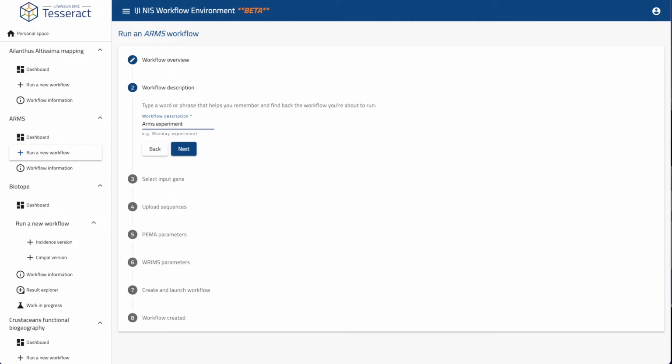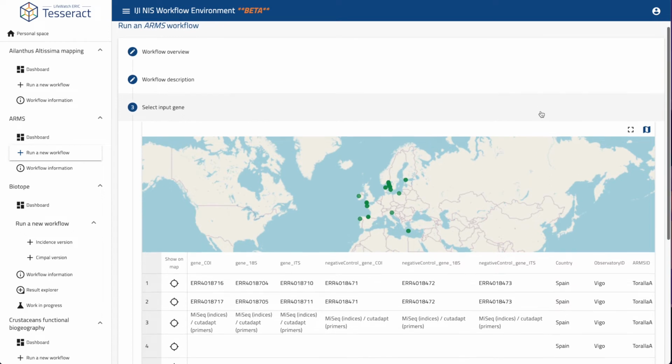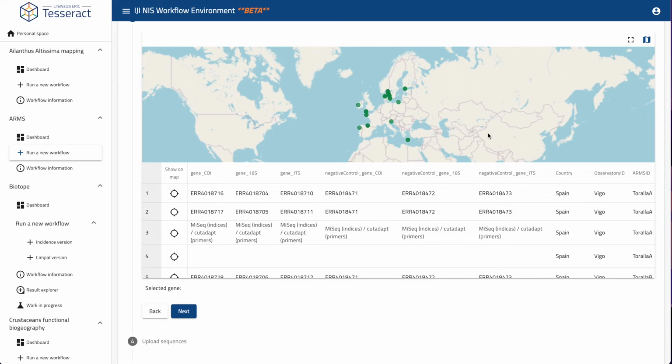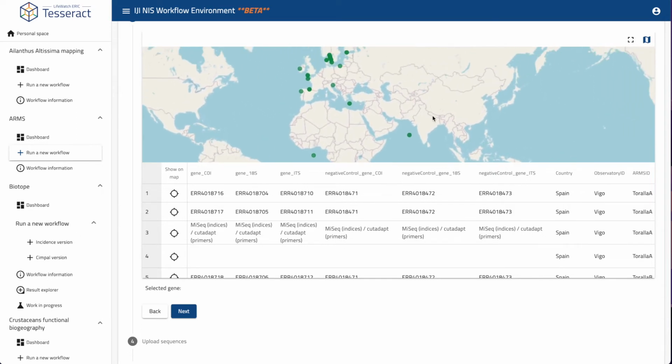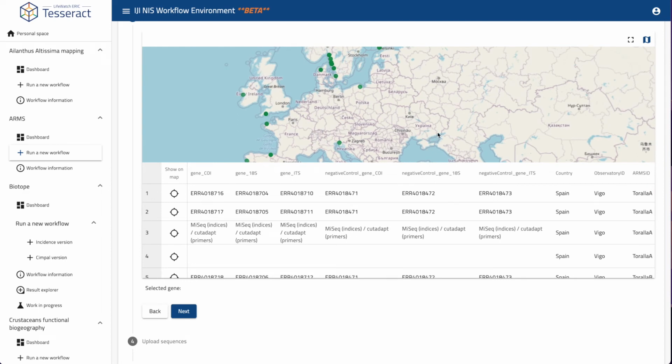As in the previous example, the user introduces a workflow description to identify the experiment. The next step for the user is to select the input genes for PEMA. For doing so, we developed a new tool. This tool displays the genetic samples on a map and the information about the samples on a grid.